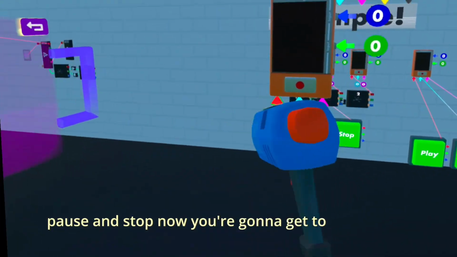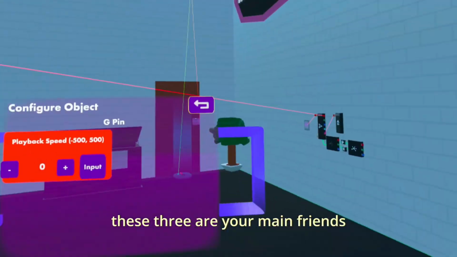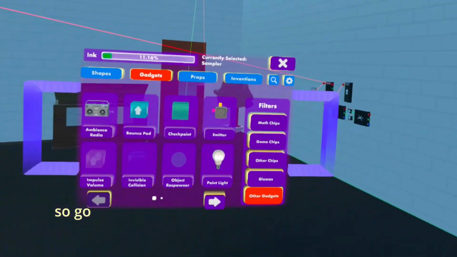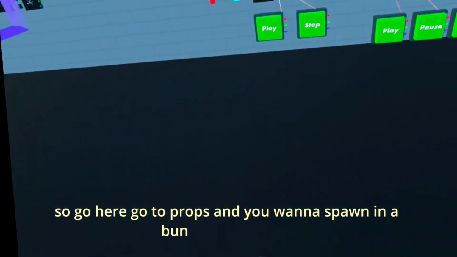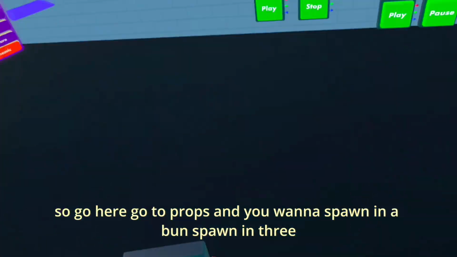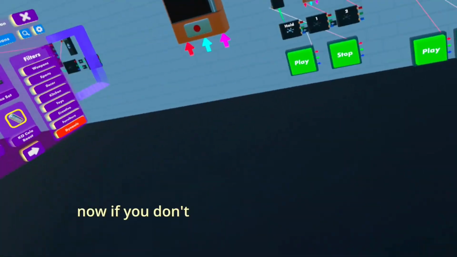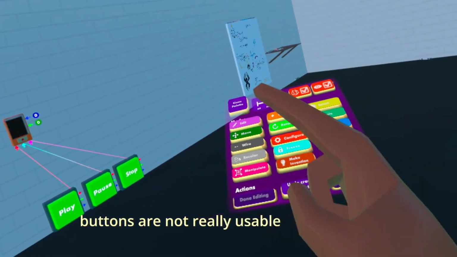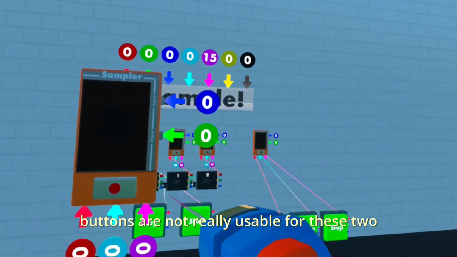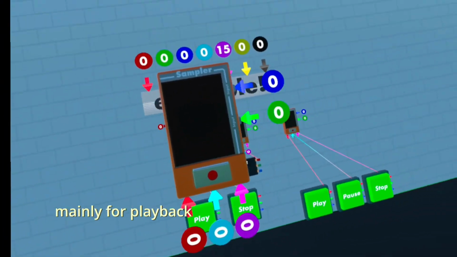Now, you're going to get to these three. These three are your main friends. So, go here, go to props, and you want to spawn in a button. Spawn in 3. Now, if you don't want to use buttons, that's completely fine. You don't have to use buttons. Buttons are not really usable for these two, mainly for playback.